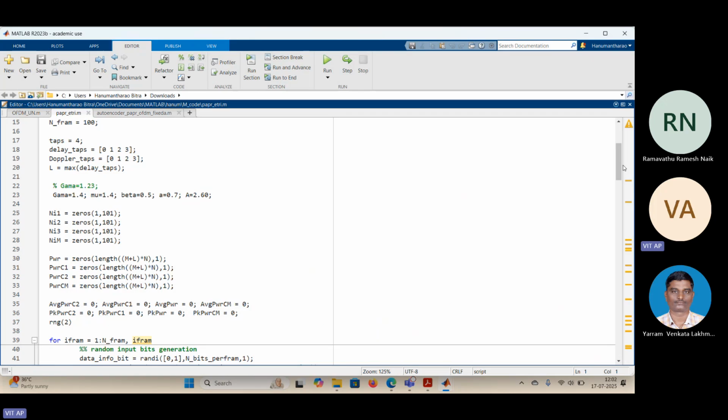Now these are the various values we are taking, like gamma, mu and all, like Ni1, Ni2, Ni3 and Nim. These are initializations of that one. Maybe I will express that in the actual code.